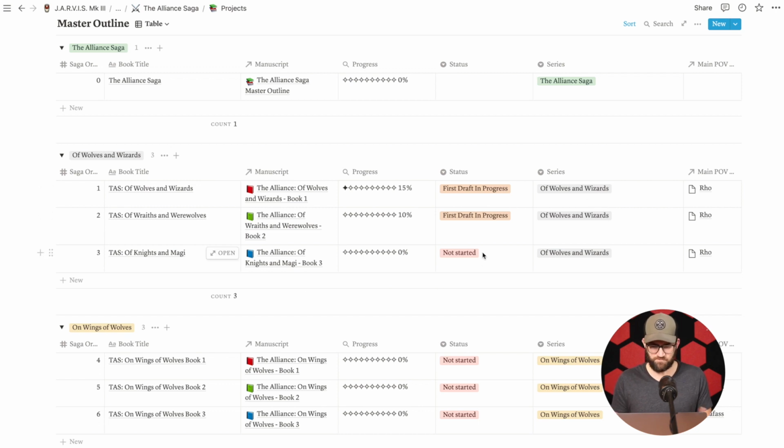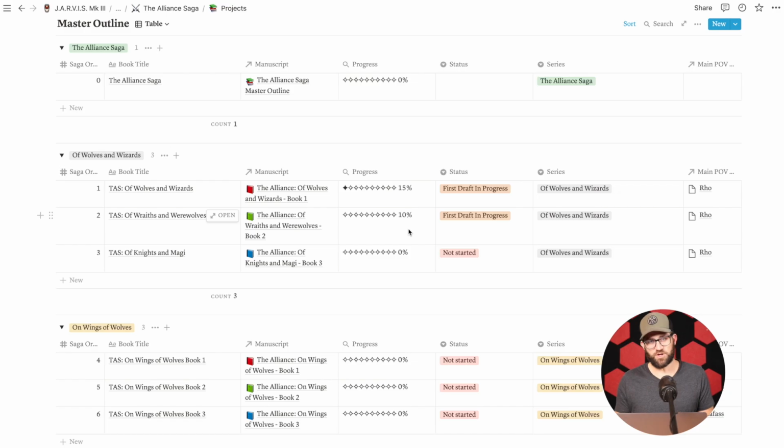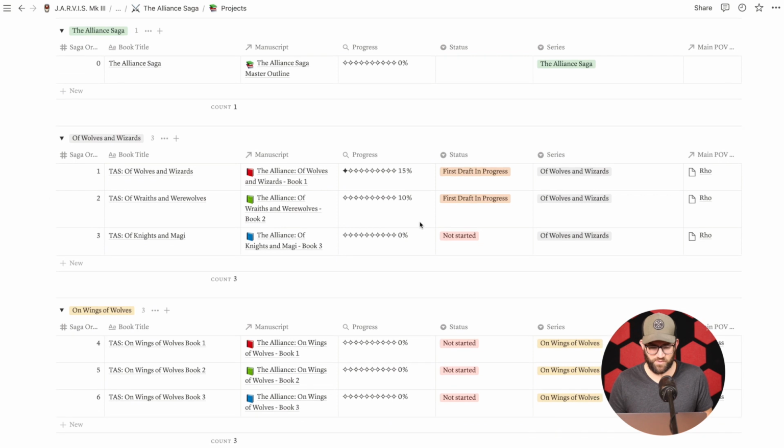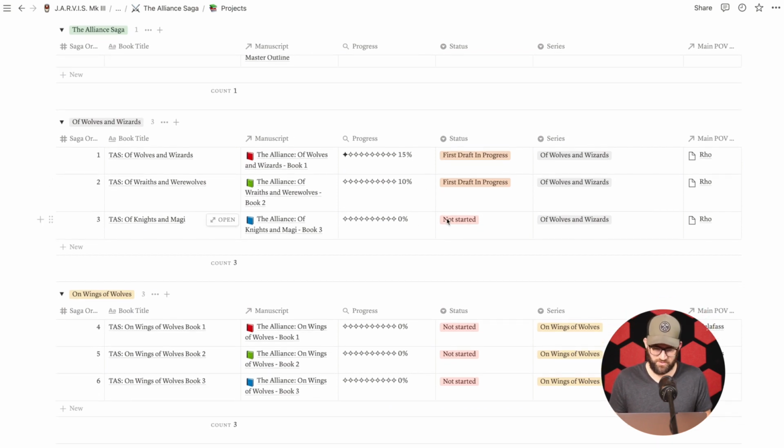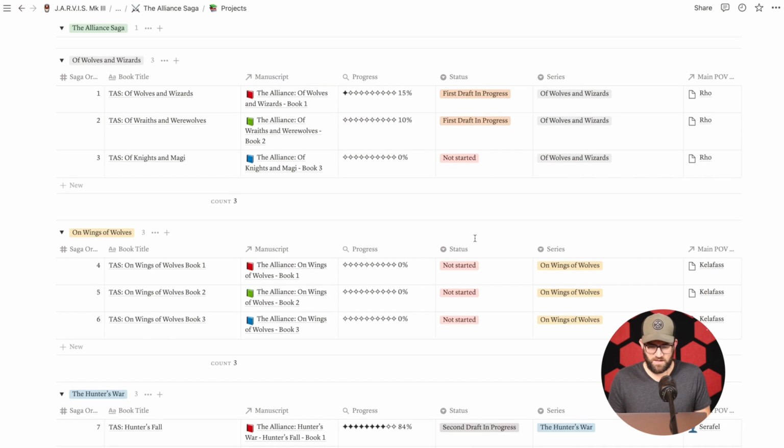I'm not started. The reason book 1 and 2 are both started at 15 and 10% is that we split the book. If you watched our last episode, we talked about splitting the book. That's why. I have all the stuff that we moved, I put it over there and into book 2. Might not even use any of it, but that's where it is right now. Book 3, not started.